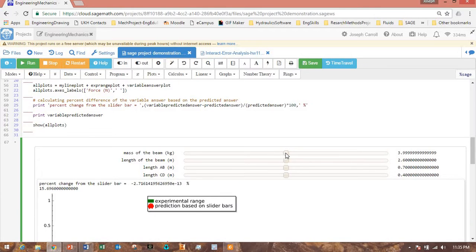Okay, so here's what this means. Right now it's pretty much 0%. That's because all the slider bars are at their default values. It's their optimum values, right? It's like I measured 4 kilograms, so the mass of the beam is at 4 kilograms. I measured the length of the beam to be 2.6 meters. I've got the slider bar at 2.6 meters, so of course the answers match up. But watch this. If I change the mass of the beam to be 3.9 rather than 4 kilograms, how much did that change the answer by? It changed it by negative 2.5%. So it reduced the answer by 2.5%.